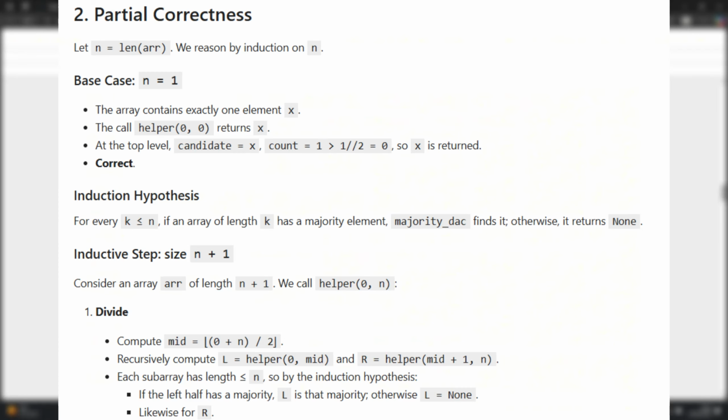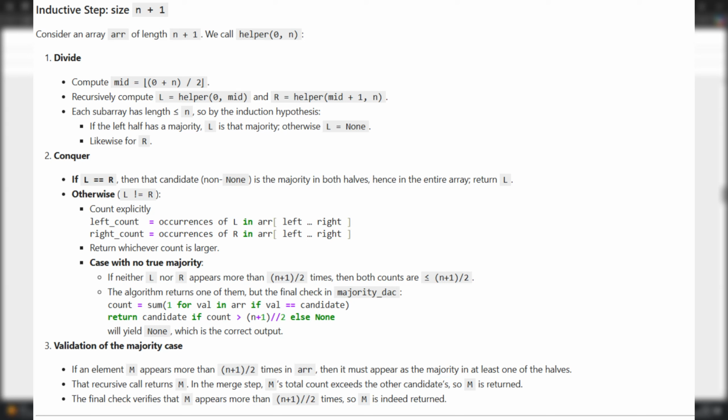And now let's get into the correctness. We want to prove that if there is a majority element, it will find it, and if there is none, it will return none. Let's prove this again by induction on the array size. The base case: if the array has only one element, that element is clearly the majority, and it's returned, right? So it's correct. On the inductive step, we assume that the algorithm works for any array of size n or less. Now we take an array of size n plus 1.